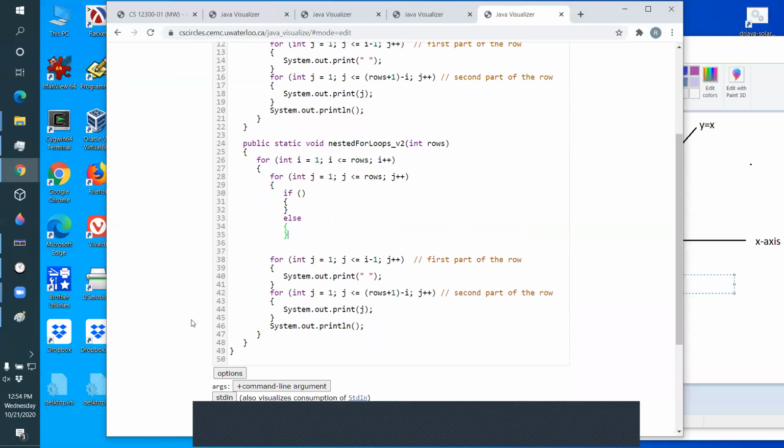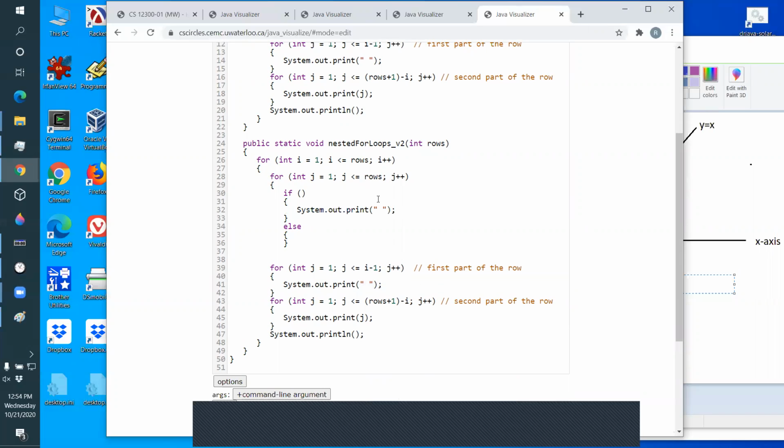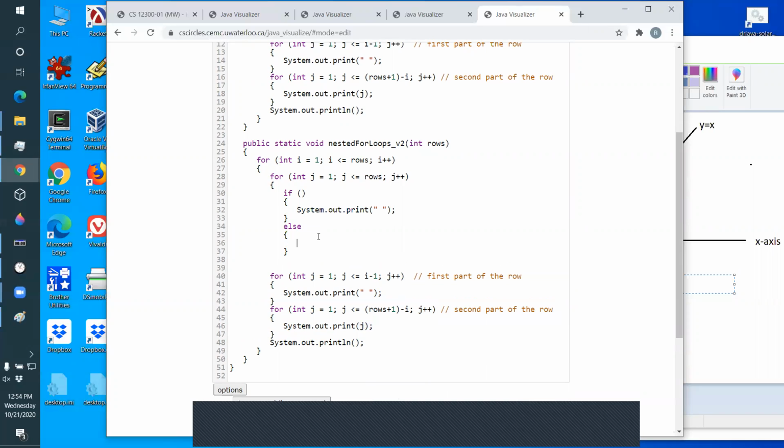Okay. The first case is going to print the blanks. So I know what to do in the first case. This case is going to print a blank. The second case is supposed to print what column? Let's see. The second case is going to print J. Okay. All right. Now I have to think about what goes in here that asks, am I in the first case or the second case? And it's related to what was here.